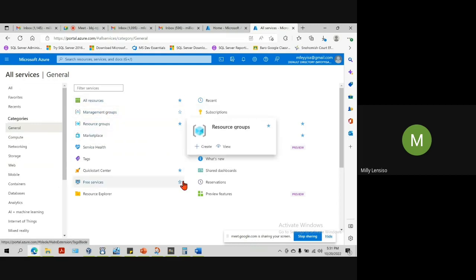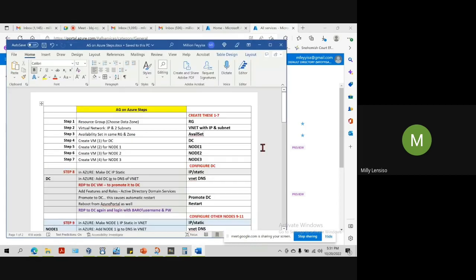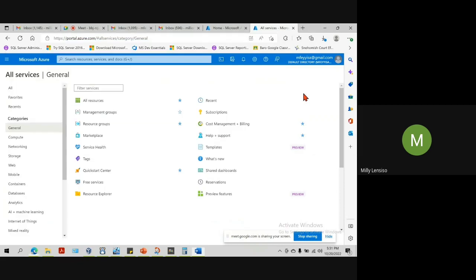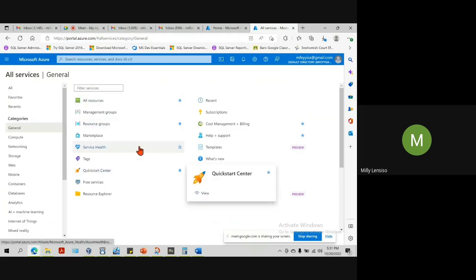So in order to have an environment suitable for always on, we need to create at least four nodes. One of the four we make the domain controller, and the remaining three we're gonna make member nodes on which we're gonna install SQL Server. So let's start by creating a resource group.